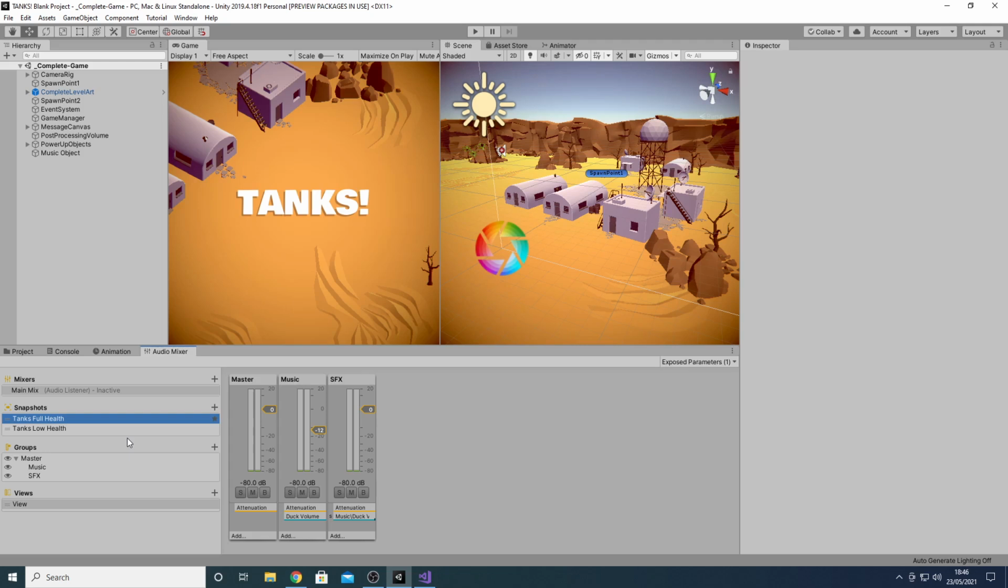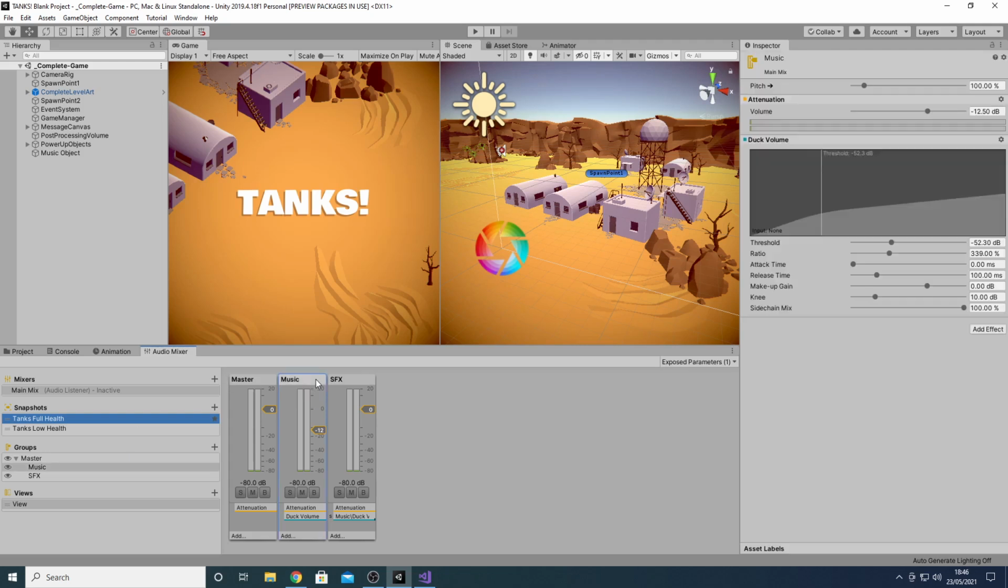So let's start by adding a filter effect to our music group. Select the music group in the mixer, and then in the inspector tab, click on Add Effect and select Low Pass. Okay, now we need to change the values of this low pass filter to better suit how we want our game to sound whilst our tanks are at full health. Right now, the cutoff of our low pass filter is 5000 Hz.